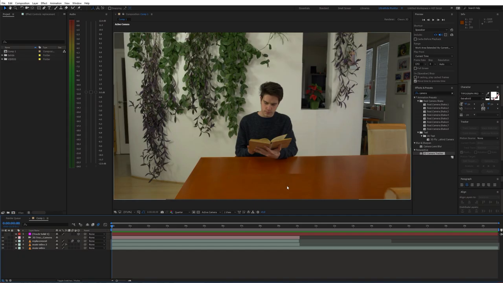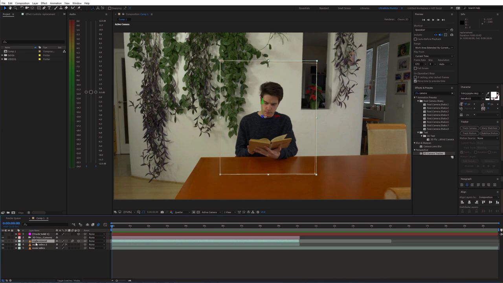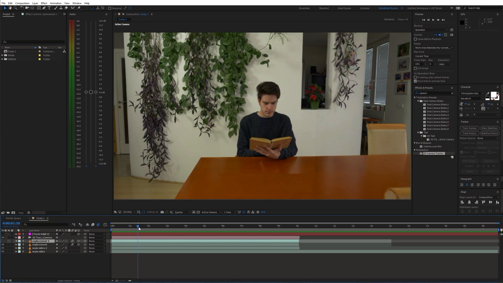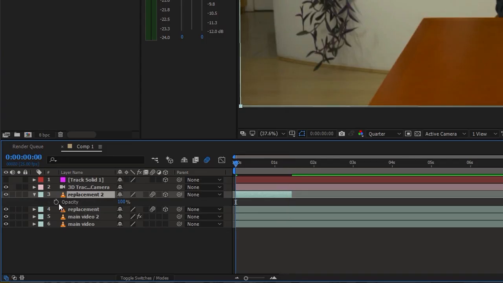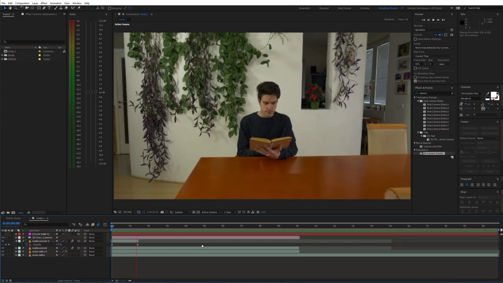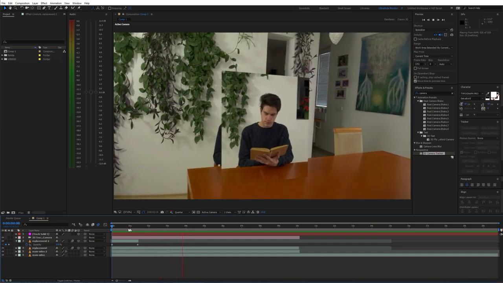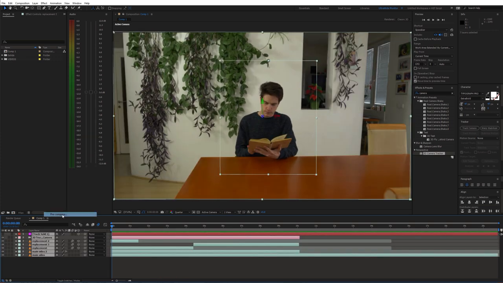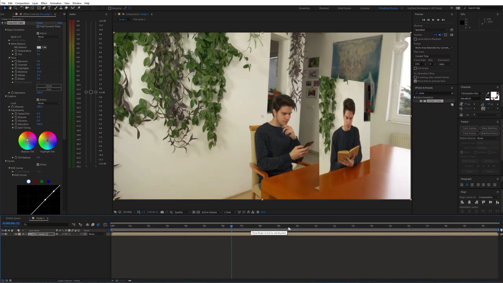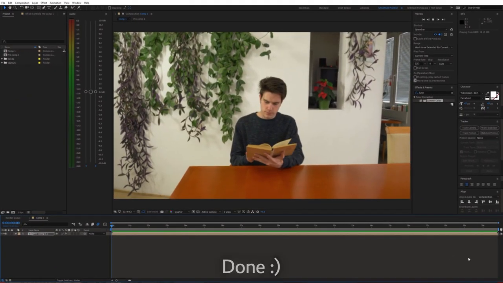As our final step, I'll duplicate our replacement shot and remove all of the effects and masks. Trim this layer to the point where the camera begins to move. Now animate the opacity to go from 100 to 0%. And we can pre-compose all these layers, add some color grading and additional camera movement, and we are done.